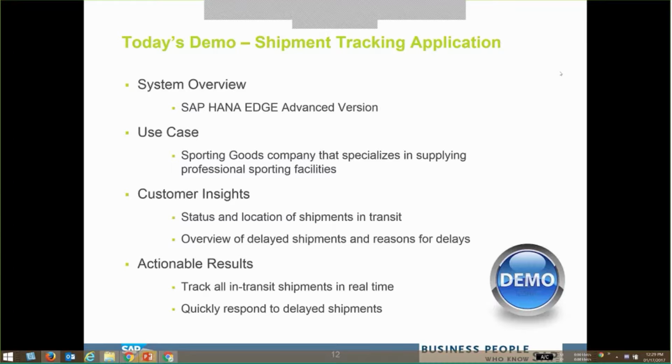What's the use case? Sporting goods company, and we're specializing in supplying professional sporting facilities. I'll plug Tim Corba here. He played college football, so this is appropriate.